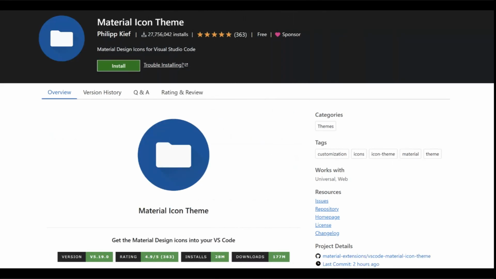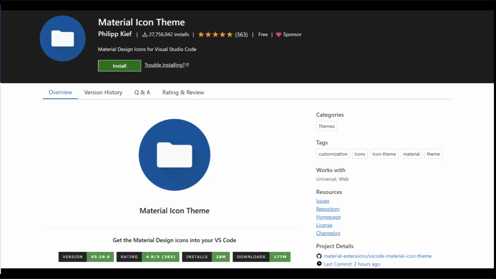Next, we have the Material Icon Theme extension. It updates your Explorer icons to Material icons, which look so much nicer. The Material Icon Theme is a popular VS Code extension that enhances the appearance of files and folders in the Explorer using Google's Material Design. It provides a modern and clean look with support for various file types and folder structures. Users can easily customize the theme by changing the folder style and associating specific icons with file extensions.